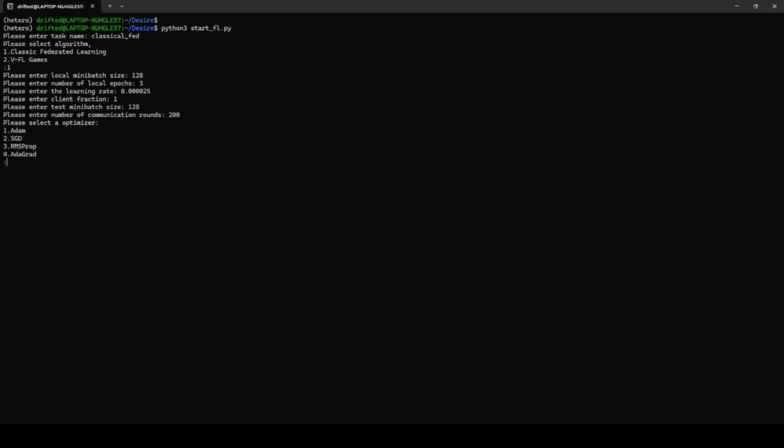Then we need to select a suitable optimizer for training from the given options. We are using Adam optimizer in this case. Next, a loss function must be selected, and in our case, we use cross-entropy loss as the loss function. Finally, the dataset folder name must be entered. This is the folder name where the training datasets are in each client and the test dataset in the server.